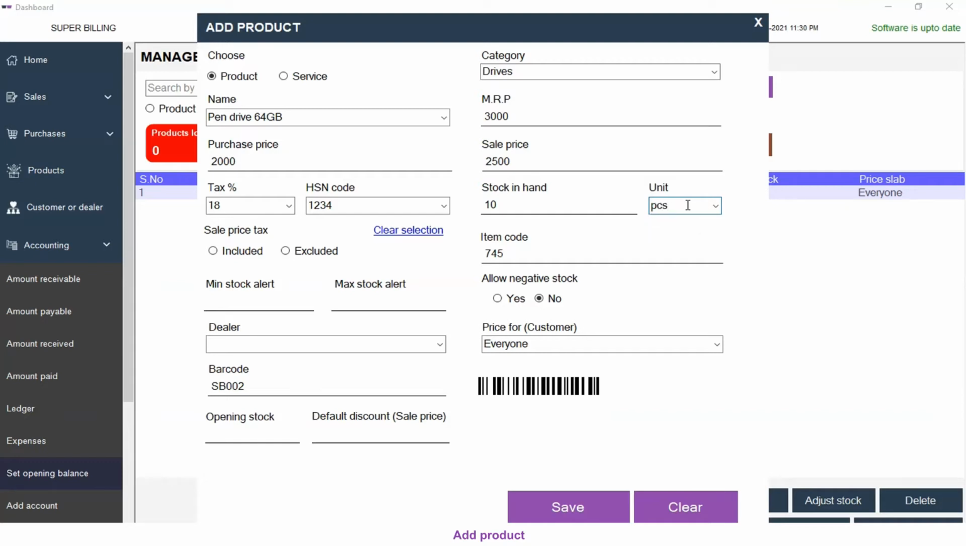So pieces like this, I'm giving it as pieces, or you can stick with numbers, no problem. And the next one is sales tax price. You have two options here, included and excluded. Included means the sale price includes GST. So if we click on included, it will calculate the 18% tax and display a price which adds the 18% tax and comes to 2500.